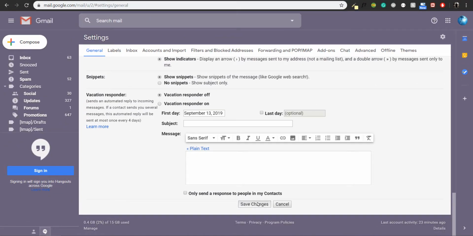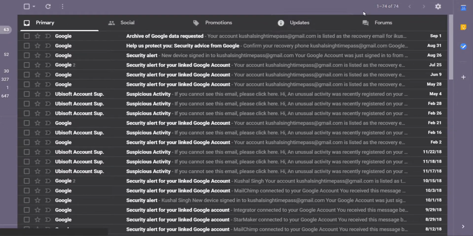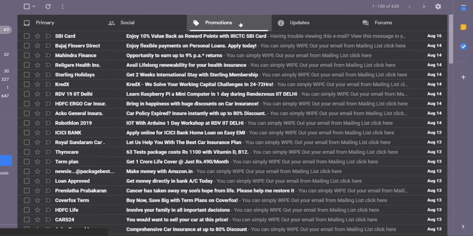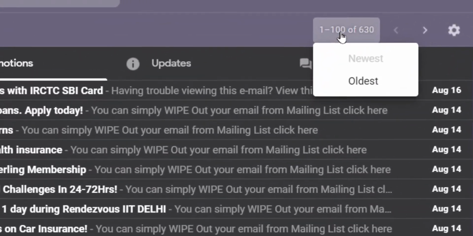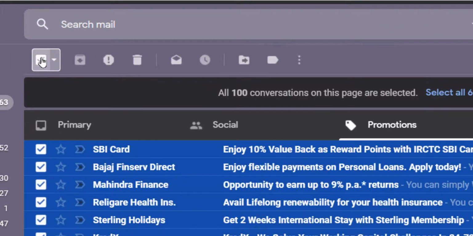Click on save changes and let me get back to my inbox. So now you can see it is showing me 100 of, in this case, only 174. Let me go to the promotions. So now I can see I am having 100 of 630. So right now I can just click on select all, click on delete. This is the delete button.